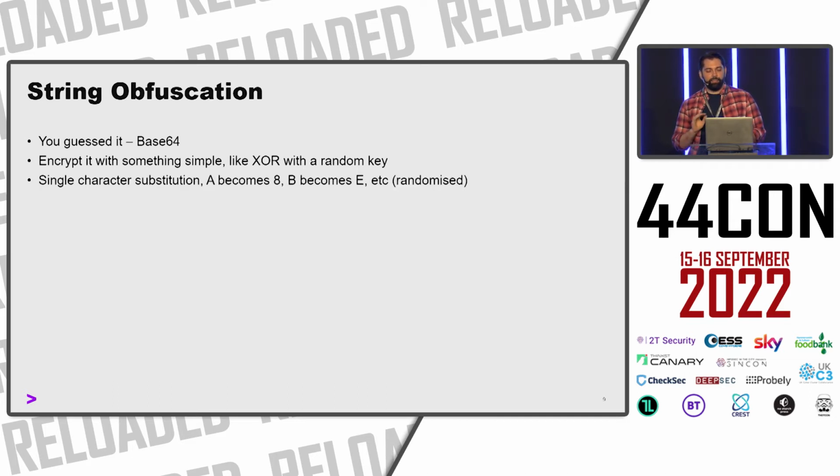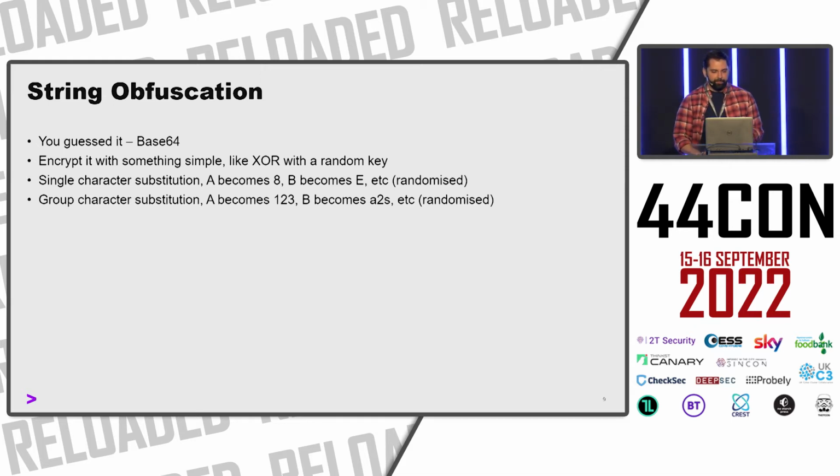Next method is a very basic single character substitution. Every time Codecepticon runs, it will just create a mapping and replace strings with those mappings. Following that, we have group character substitution. It is an extension of the single character substitution, but every character is like 2-3 characters long.